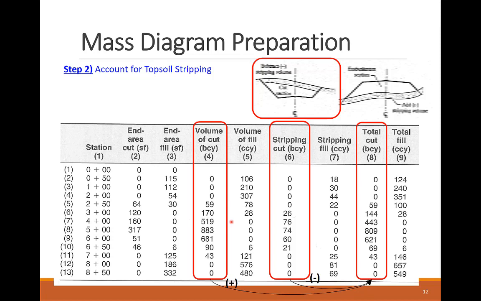So we expand the table with two more columns. In column 8, we update the cut volume by deducting the stripping done at the cut part of the segment. For example, for the segment between stations 5 and 6, we deduct 26 bank cubic yards from the cut volume, and we end up with the revised volume of 144 bank cubic yards.